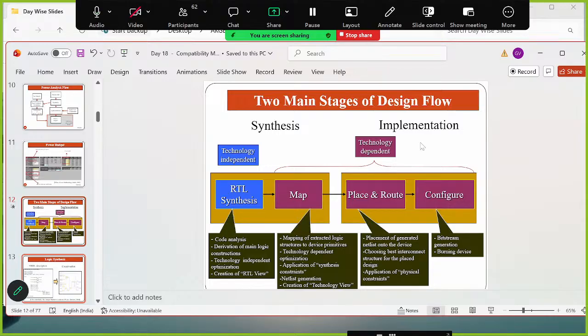But when we are doing the implementation part, it is technology dependent. Then it follows mapping, placement, routing and configuration. So this is technology dependent. It is done by keeping in mind the FPGA. Okay, what is the meaning of logic synthesis?